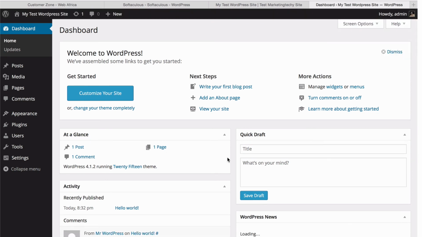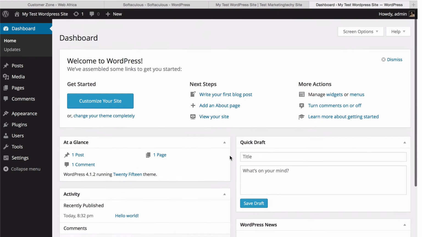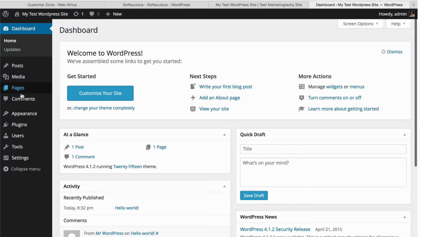And that is my dashboard. This is where we'll do our pages and customize our WordPress from. Right, that's a complete WordPress install. Next time we'll have a look at plugins, themes, and other things to do in WordPress.